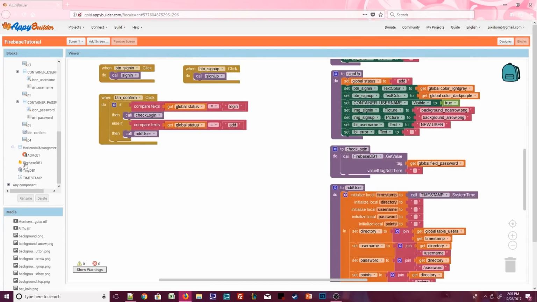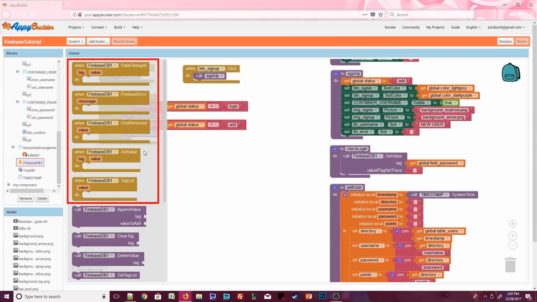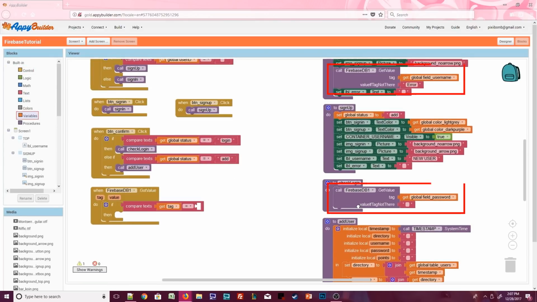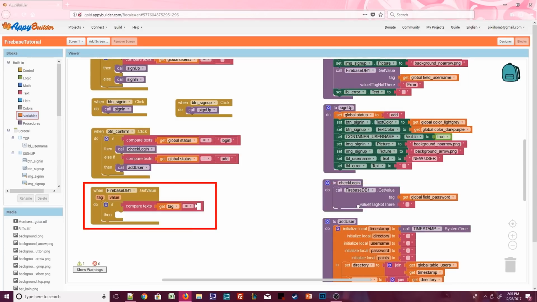The Firebase component has 5 built-in events, and you can play around with these, but for this tutorial, we'll just need the got value event. Notice that we made 2 calls to Firebase. We're trying to get the username and get the password, but we only have this one event to do that. We need this event to do different things each time we call it. We can specify what that is by checking the tag when we request this event.